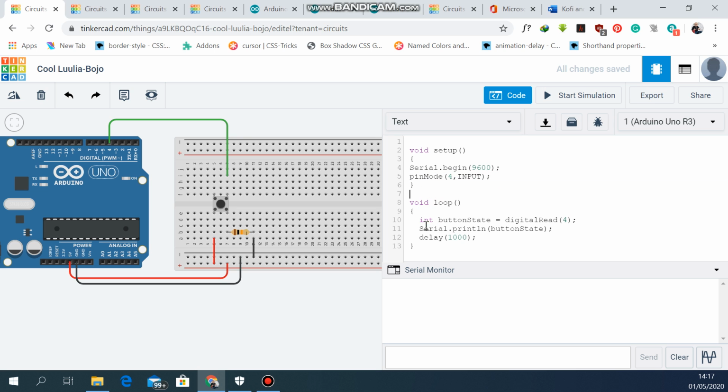So when we come to void loop, we've just created a variable called button state. What's the state of the button? And we are saying that the state of the button should be the digital reading of pin 4. Then Serial.print the state of the button, so that prints the digital read basically. If I don't want to use variables, I'll just put this whole digitalRead in this and I'll still be fine, but I introduced a variable.